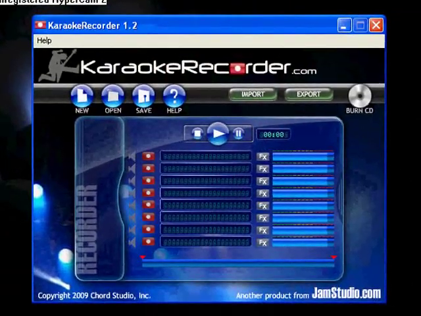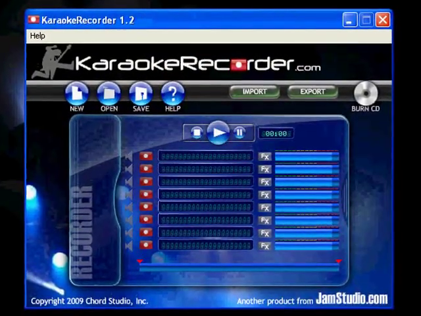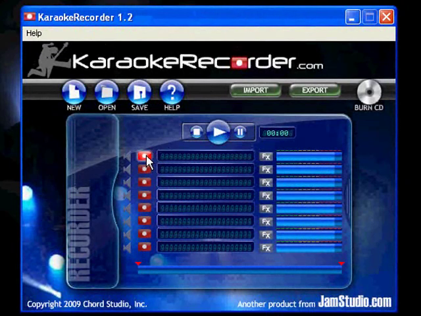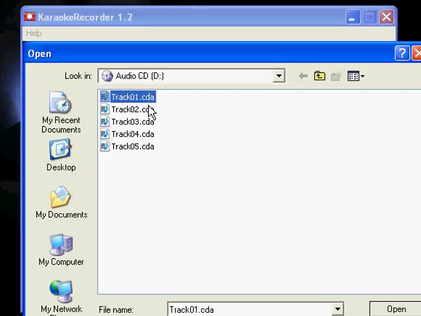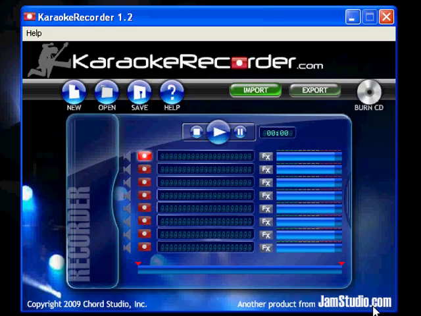This is a CD by Taylor Swift. I'm going to show you how to make your own karaoke track from a song on a CD or on your computer. First, put the CD in the computer and open up Karaoke Recorder. Click the red record button on any track to tell the song where to import. Click import and find the track you want to sing along with. Songs on CDs, MP3s, WAVs, or OGG files will import perfectly.